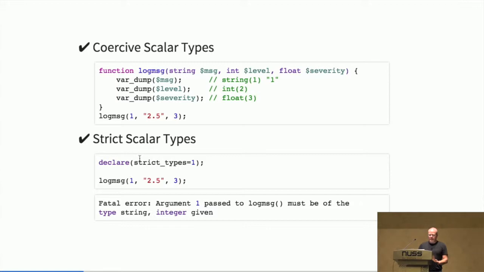But you can also make it strict. You can say, I don't want to do coercion. You'll still get an error if you get it way wrong, right? But if we can coerce, it's fine in coercive scalar types. If you turn on strict mode, then when you make this call, even though we could easily turn this into the right set of types, you'll get a fatal error on the call, right? So argument one passed to log message must be of type string, but you passed an integer.